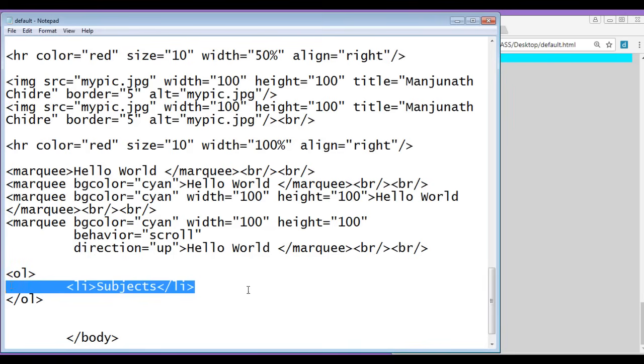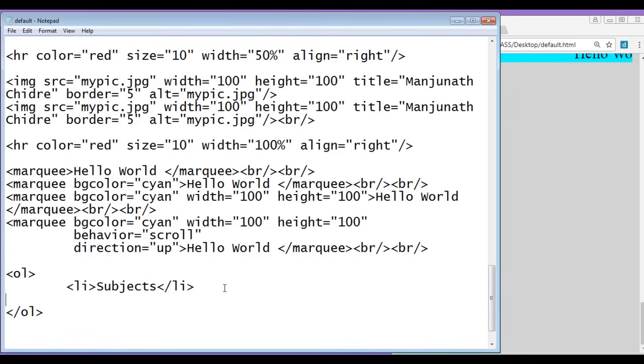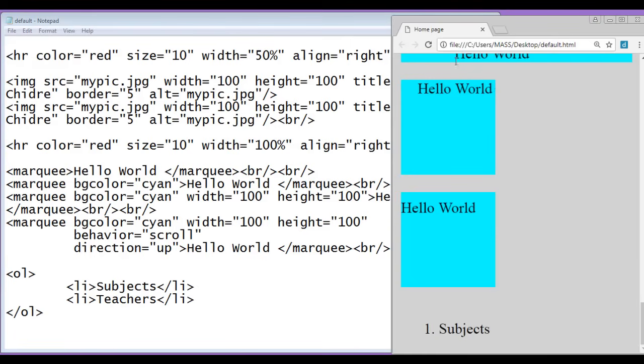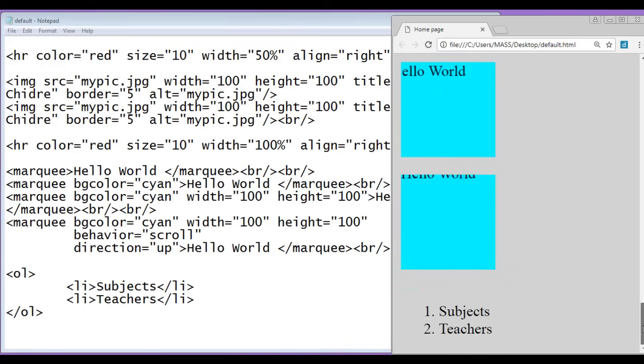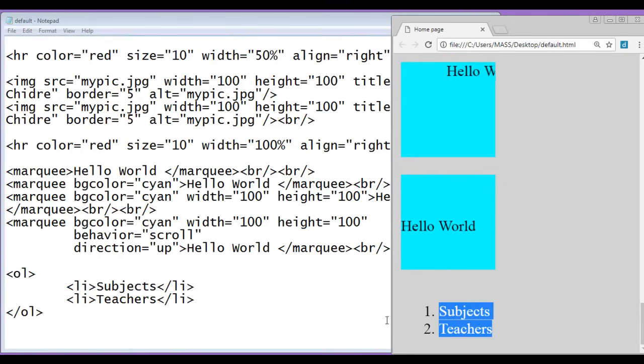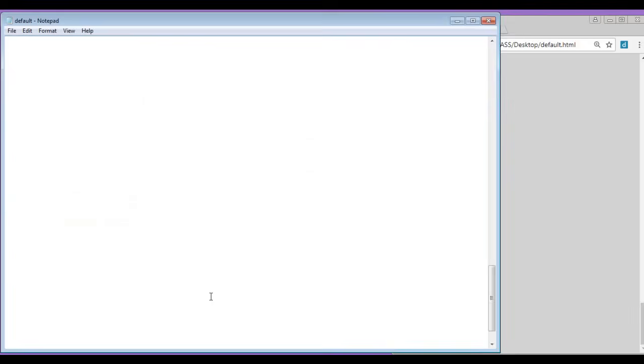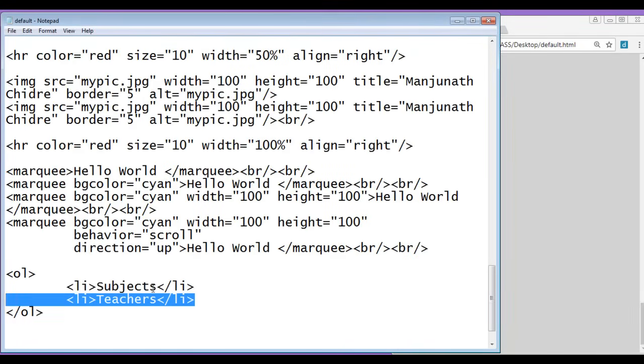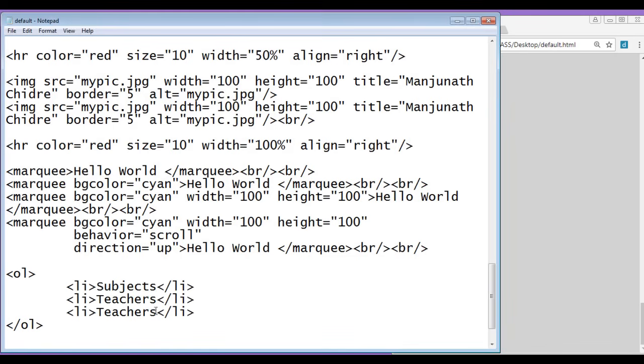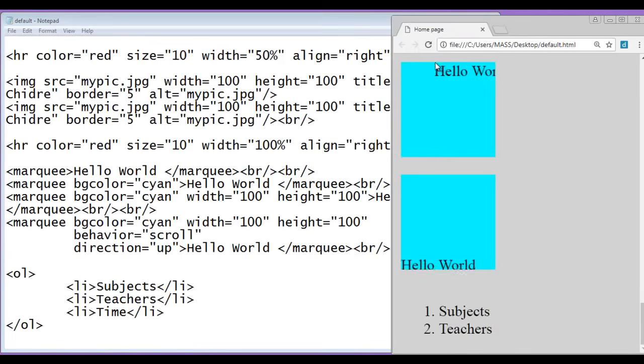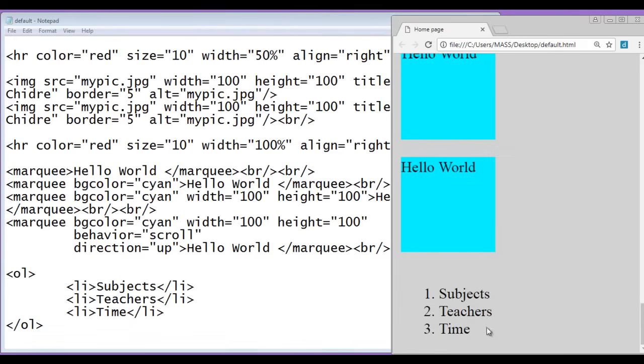Let me copy this and paste here. Maybe I say here teachers. File, save, go to browser and refresh. You can see that the ordered list is displayed in order 1, 2, 3. Automatically the browser will add those numbers for us. I can copy this and paste. I can say here time, file, save, go to browser and refresh. You can see the time is displayed there with the value 3 in the beginning.